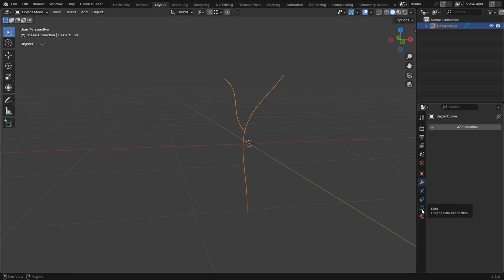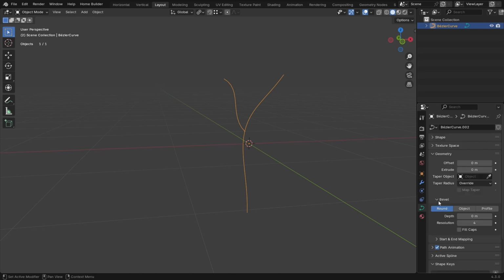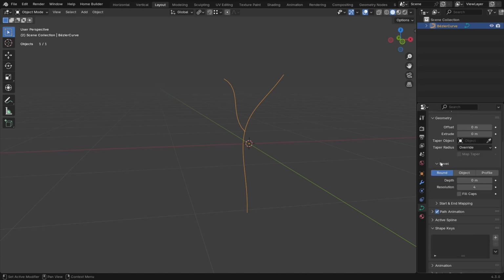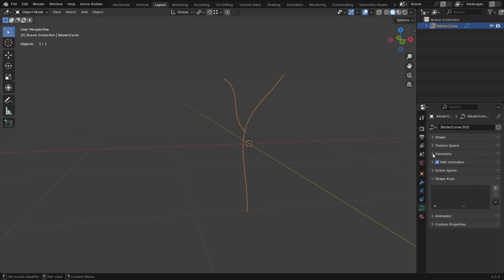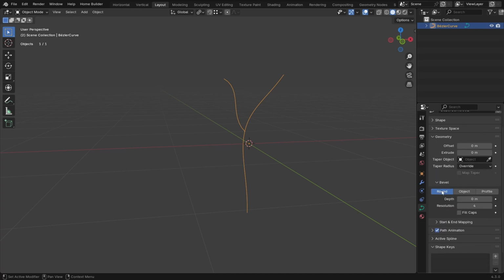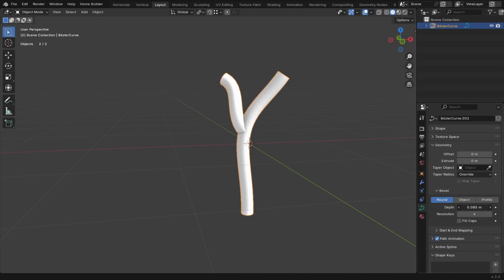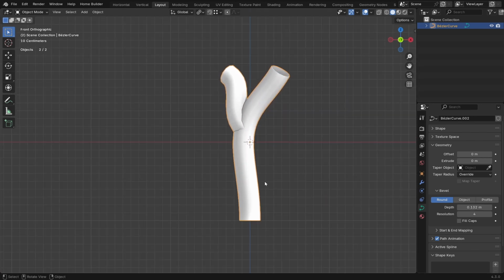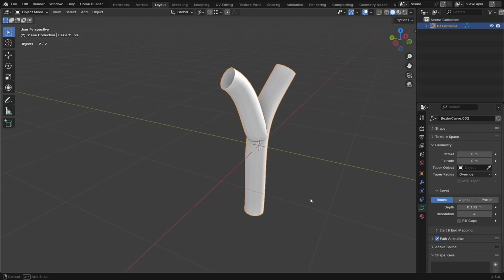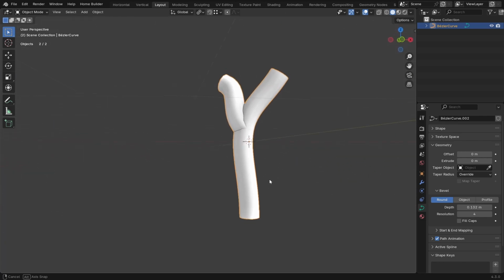What we need to do is move to the object data properties of the curves and open up the geometry, close everything else, and then open up bevel. In the depth, hold down Shift and play around with the size of this. Oh, you notice that we've got something like this, which is not too interesting. So what should we do?